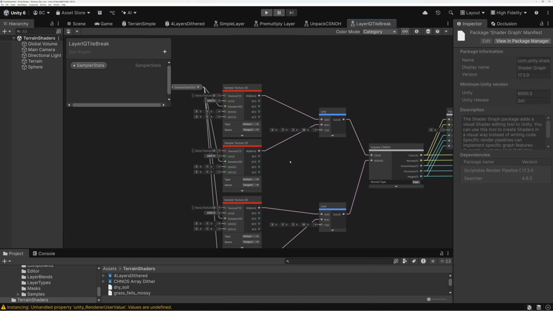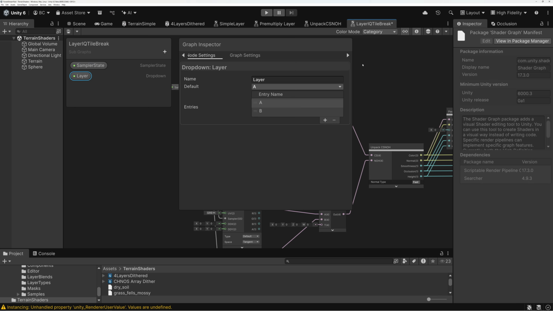We're ready to get going with the meat and potatoes of this shader. The next thing that we're going to do is come up here to our blackboard and create a drop down. I'm going to call this drop down layer. We're going to set up a couple of layers. So I'll select this and we want to make 4 layers. We'll call these 0, 1, 2, and 3. So we've got our layers set up like that.